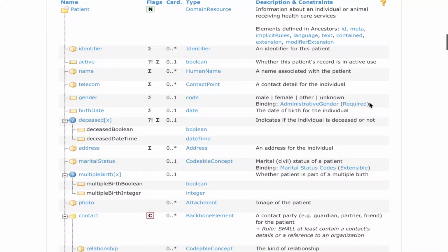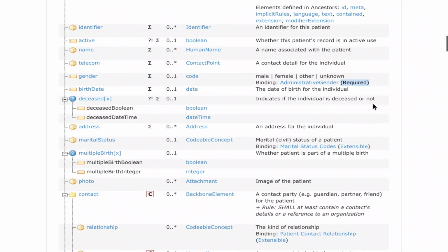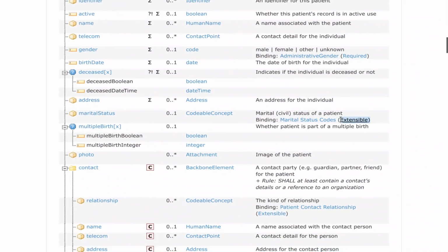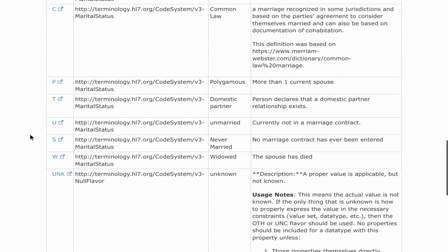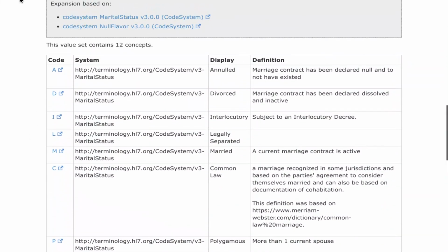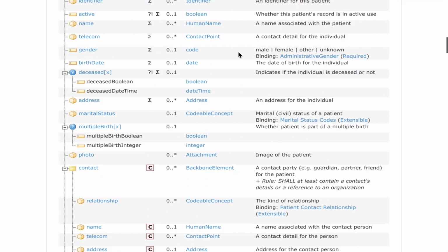So these value sets, if it's a binding strength required, we can't actually change it. These other ones, like extensible, there's other ones like preferred or example, those are ones we can actually change. And extensible in this case means that we can add to it, but we can't actually change the set of codes that are already there. So we can only add to it. So this is the value set, and these are the code systems that they come from, and here are the codes. So we're going to actually add to this list right here. And so let's work on that.